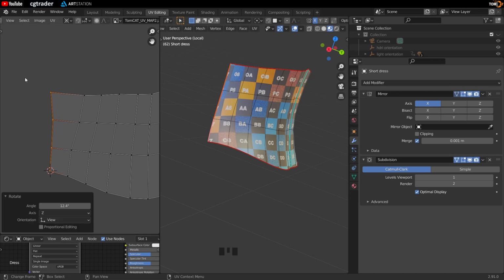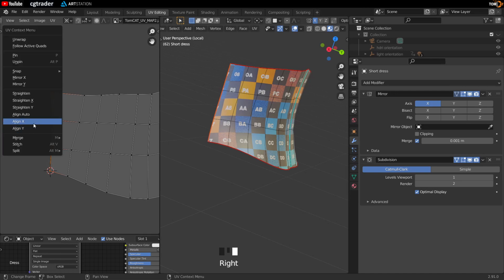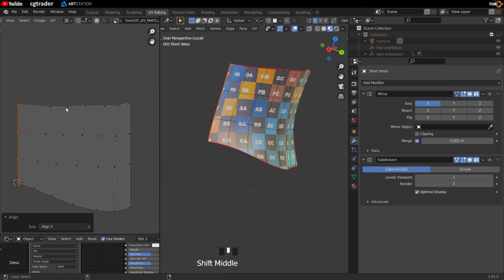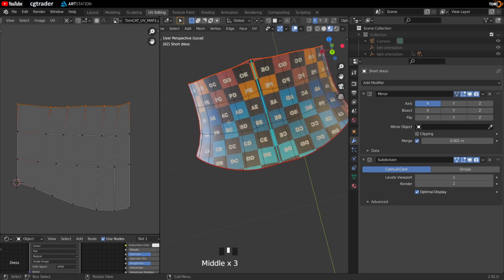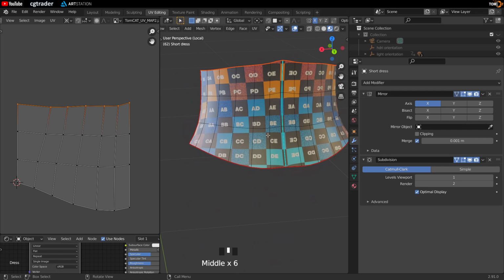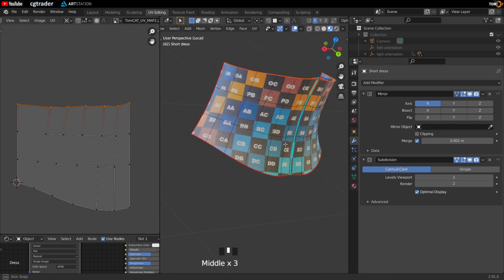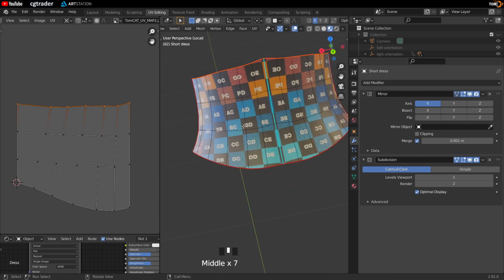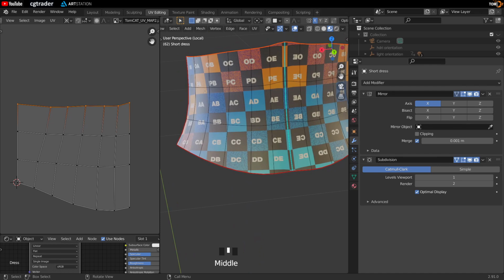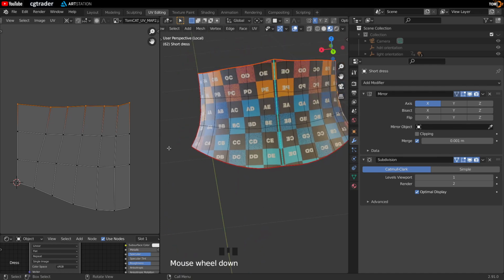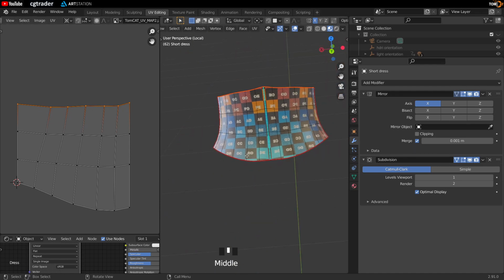So that's squared up. We will right click and align X. And then I don't know if we want to align this in Y. And I don't think we do because this is peeking up there a bit, and the texture actually looks pretty flat. So I think this stays the way it is.